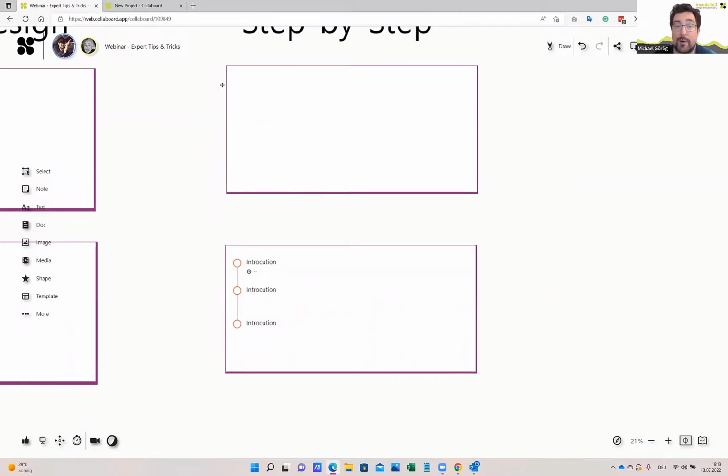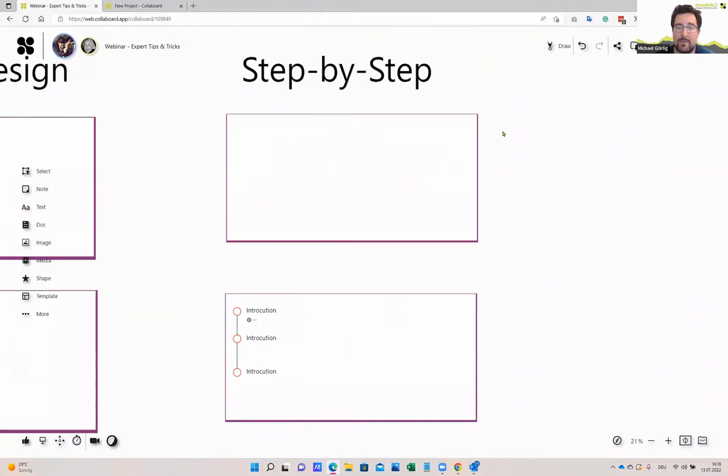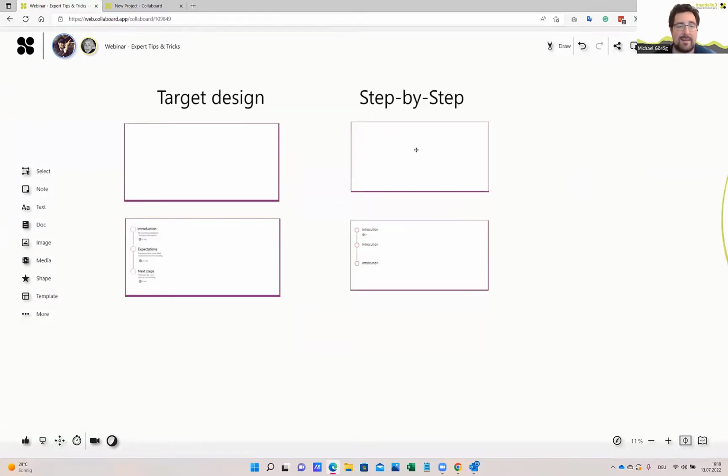So I made on purpose these kind of containers or boxes because we will look at them later as well when we look at the quick links, as you can reuse these containers for some other purposes. But this is a short introduction to how we are moving from this target design easily step by step to this target design.